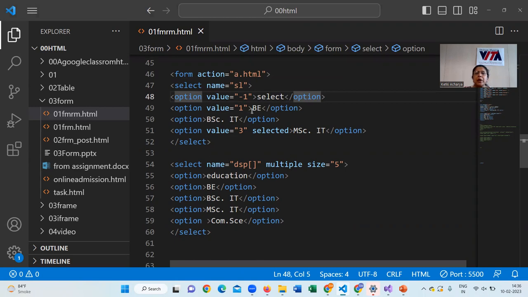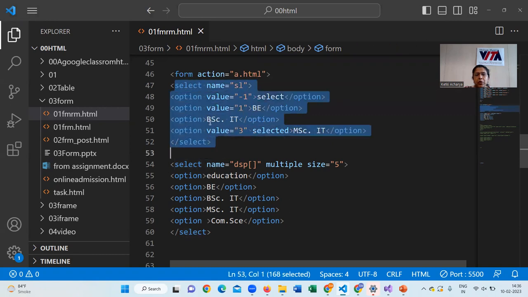For example, here I have written the options select, BE, BCA IT and MSC IT. So a student can select one of the options from the given options. This is visible in the drop-down, and this is the value that will be given to the server. Purposely, in some places I've written values and in some I have not, just to show you what will happen if you do not write a value. Okay, so this is the first select. We'll focus on this code.